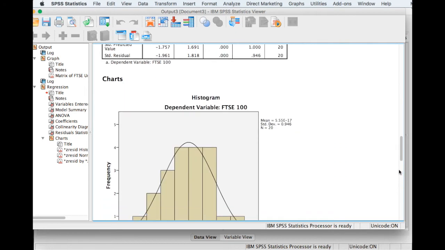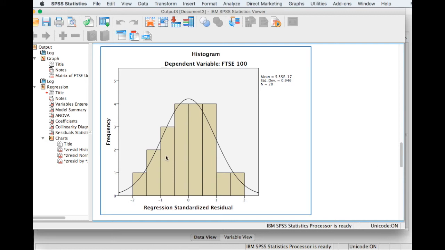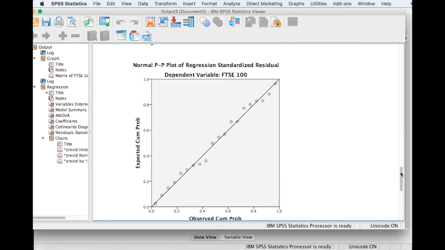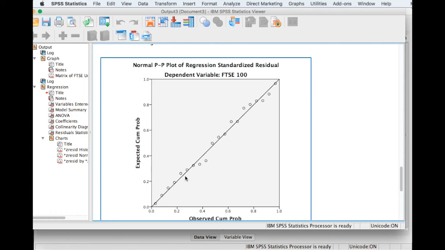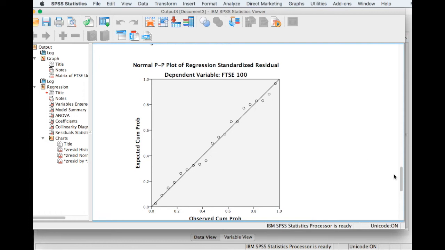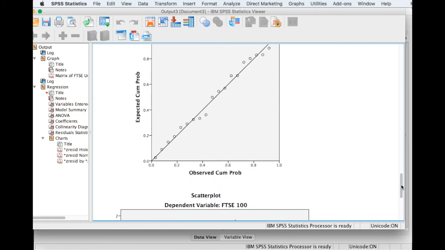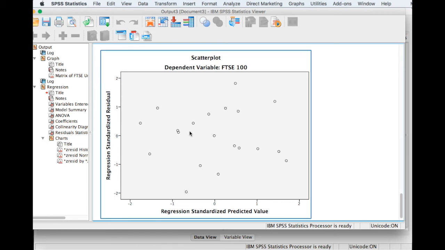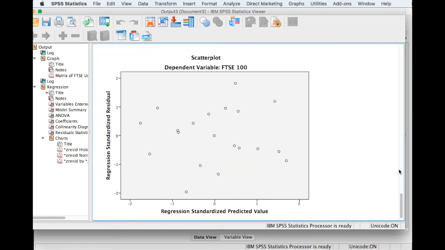If we scroll down, this is the histogram of the residuals, and this looks approximately normally distributed, and also the PP plot. Here, all the values are fairly close to this straight line. So therefore we've got normality of the residuals. Then if we look at the scatter plot, this checks for homoscedasticity and is a further check for linearity, and what we're looking for is a random pattern about the line of 0 standard residual value, which is what we've got here.